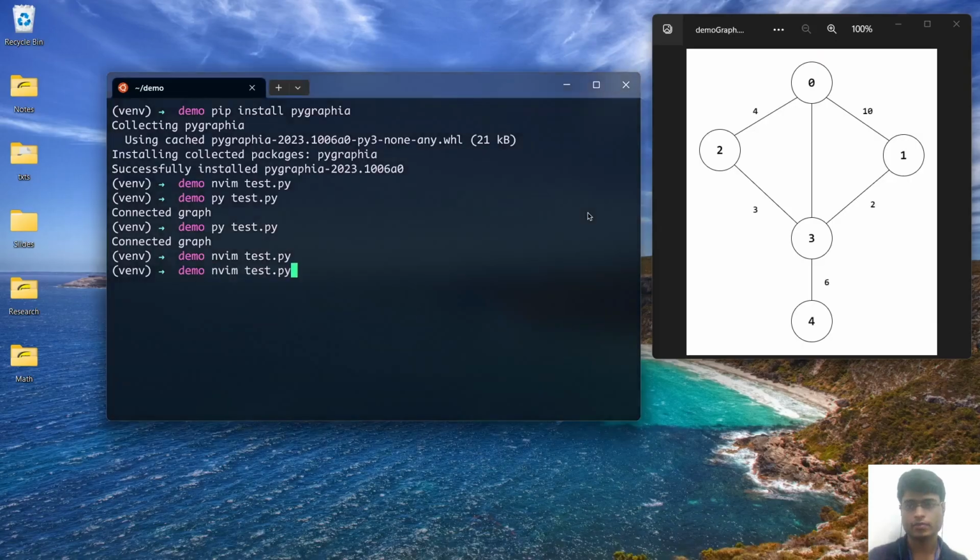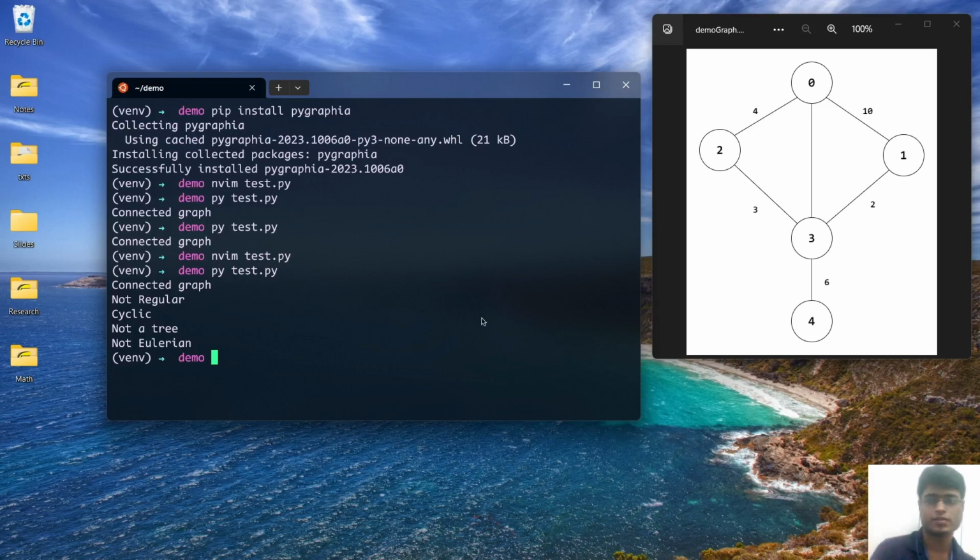So we can come here and test. As you can see, it is a connected graph. It is not a regular graph. It is a cyclic graph. We can see we have cycles here, and it is not a tree because, of course, it's a cyclic graph. It cannot be a tree, and it is not an Eulerian graph.